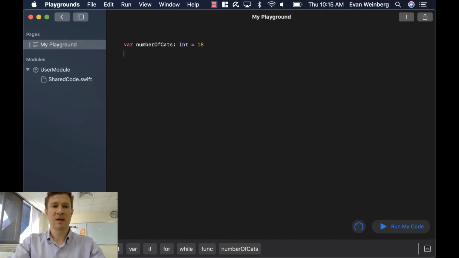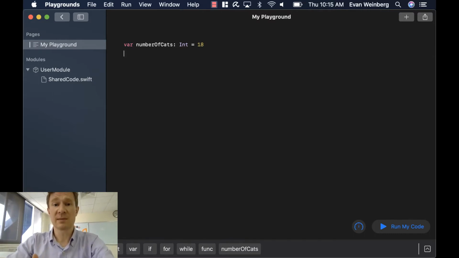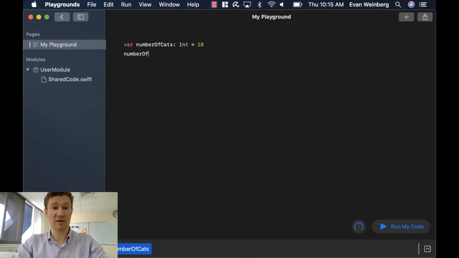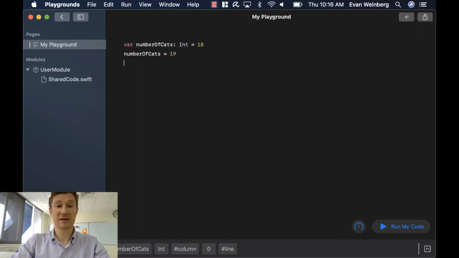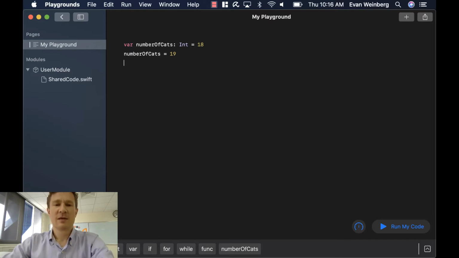Now the reason that I'm using a var here is that it's possible that the number of cats I might have at any particular time could change. So I could now say that number of cats has increased and make it 19 because for whatever reason I have gained a cat. There's another concept in Swift though, and this is a type of variable that never changes.